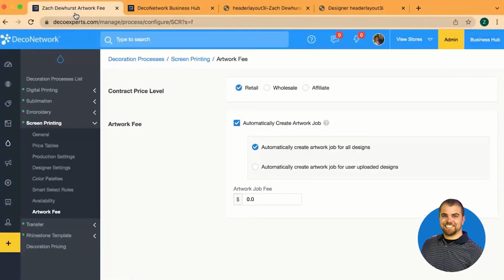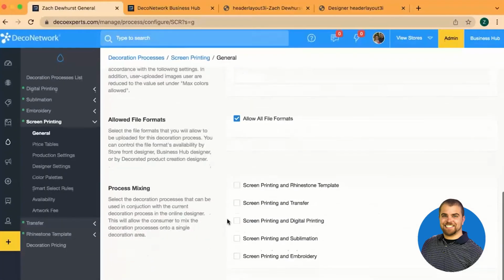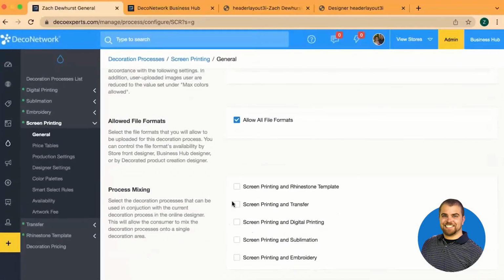Again, to recap the decoration process area, set what file formats can be used in the general settings, and as well what processes can be mixed when you're in the design tool. You know, if you want to be able to have embroidery on the left chest and a full chest print, technically you just have to check yes, screen printing can work with embroidery. And if I check it here, it gets checked there.